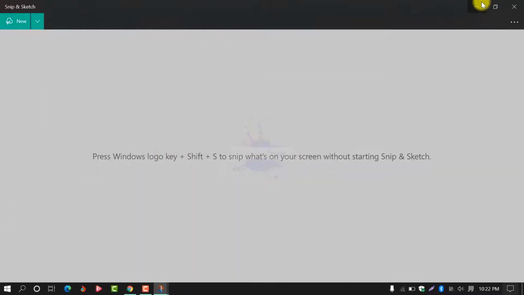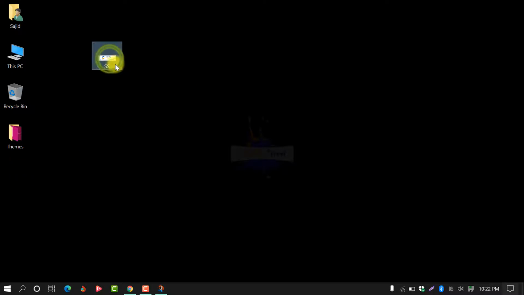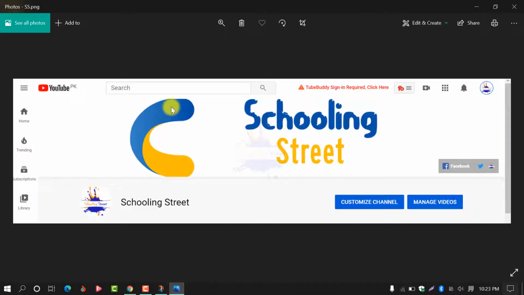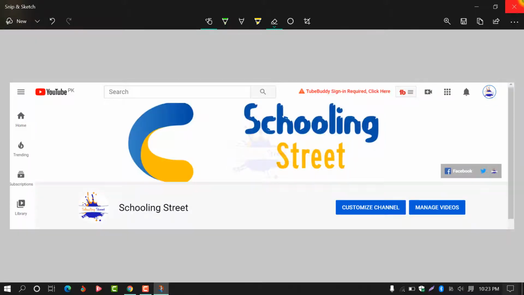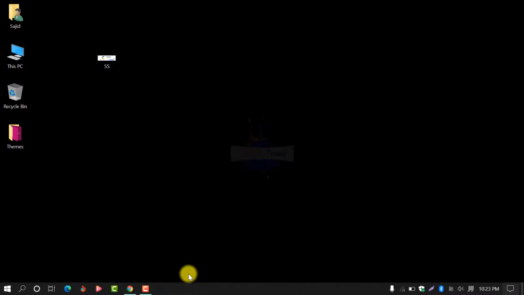You can see on my desktop here the screenshot has been saved. You can use this where you want. You can see this image, this screenshot taken, is in high quality. Everything is clear, nothing is blurry in the picture. Similarly, you can take a screenshot in Windows 10 without any third-party app.